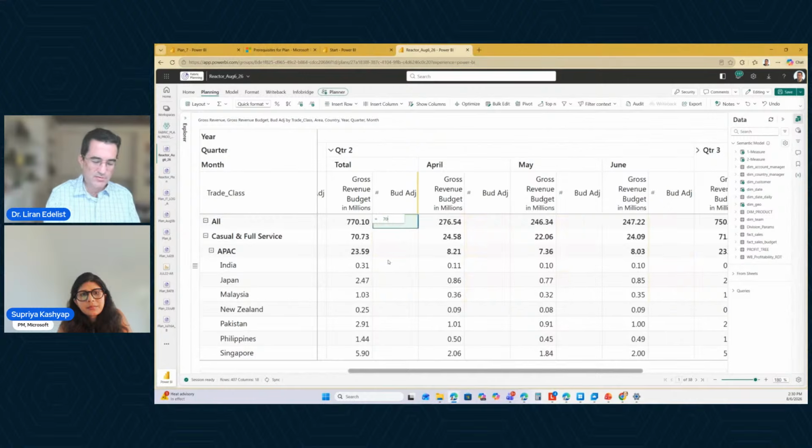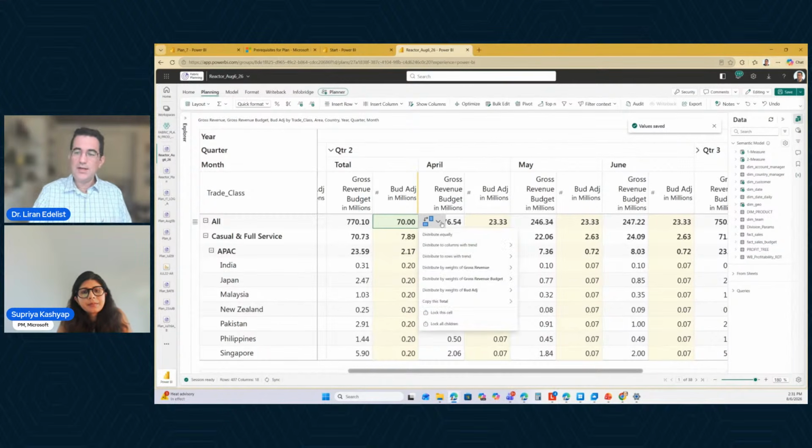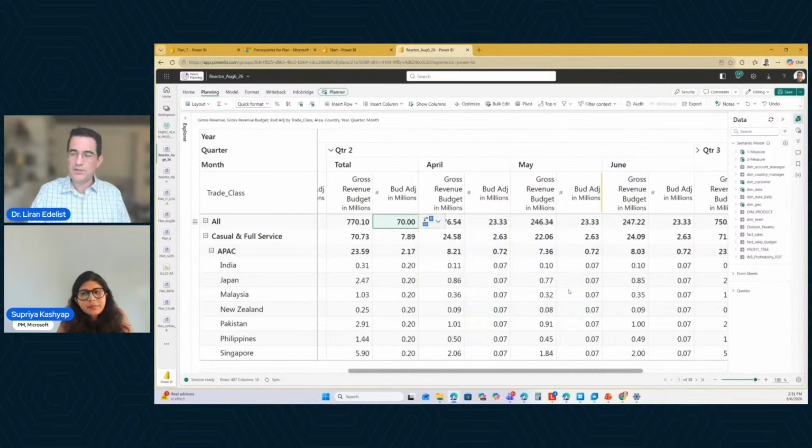So I will put 70M, that's 70 million. Again, initial allocation will be automatic or equally spread. But now I can say, well, let's maybe use our budget proportion for the adjustment. So I will just go here, select my Q2 budget, and now it's literally reallocated within the exact same proportion as my budget.